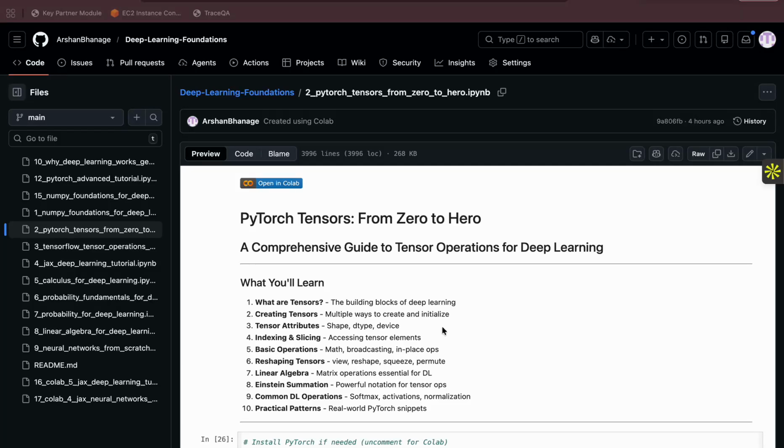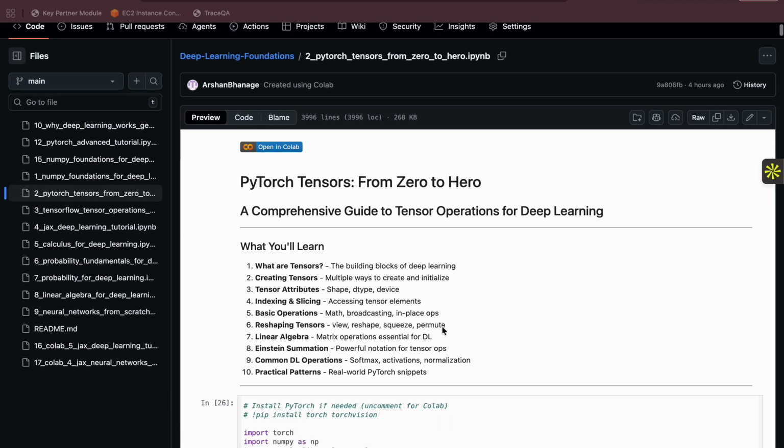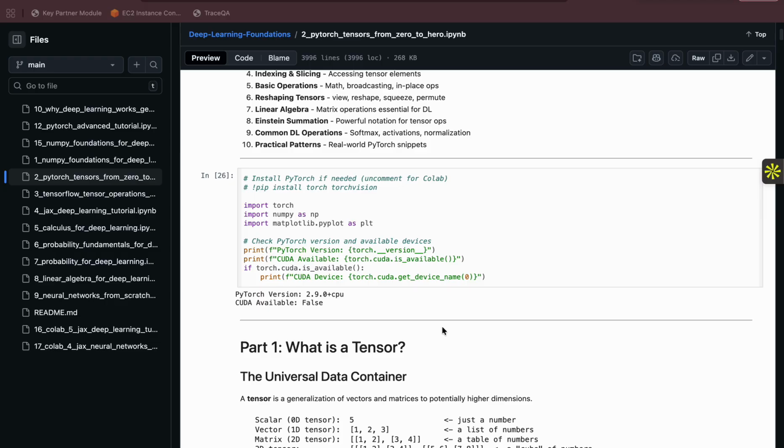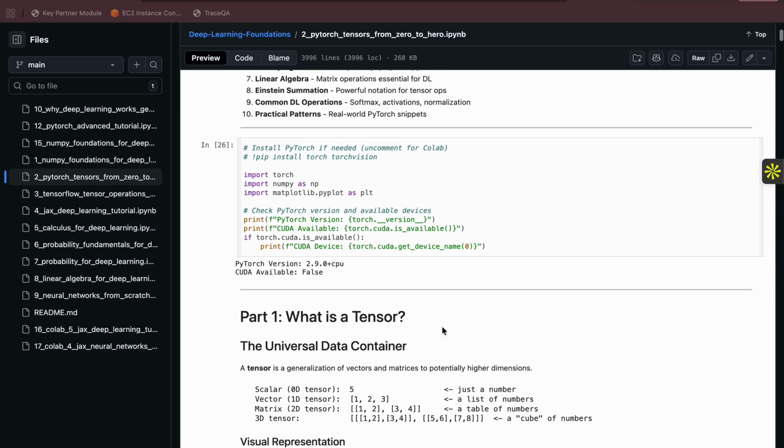This Colab covers PyTorch tensor operations, creation, manipulation, math operations, and GPU usage for deep learning. So first we import PyTorch and we check the version, and it shows if CUDA is available and the GPU device name if present.